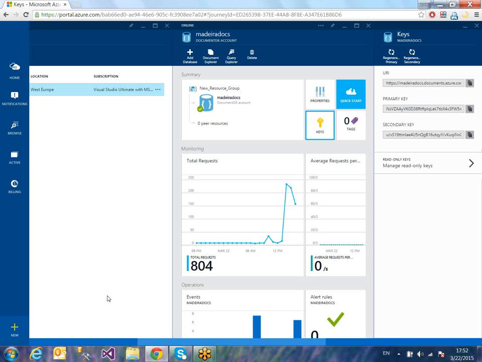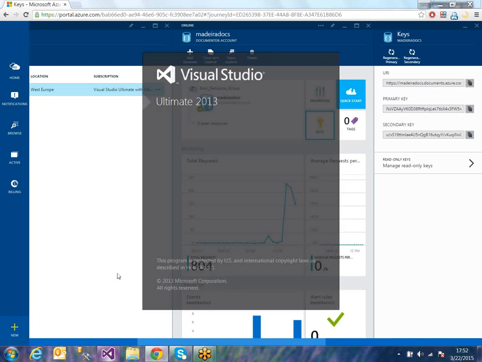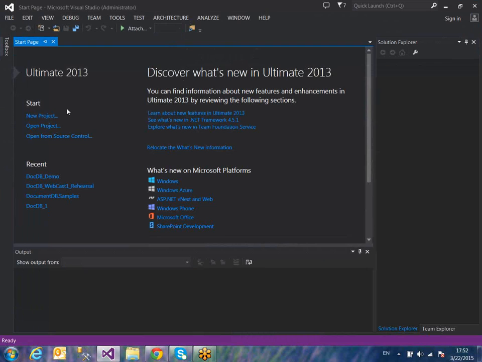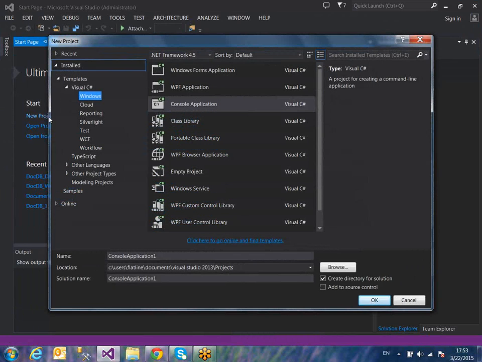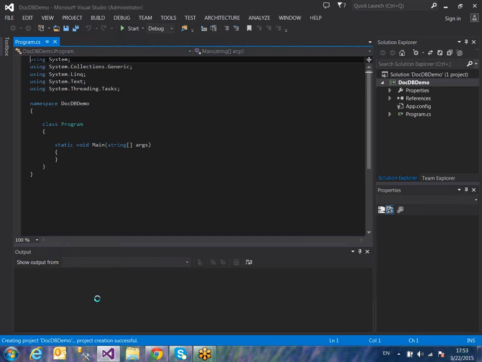We'll be developing in Visual Studio 2013. Let's make a new project. We will start with a basic console application. Windows C#. Let's call it DocDB demo. And the first thing we need to enable our program to use the DocumentDB API is to import the DocumentDB package. We do it like this.